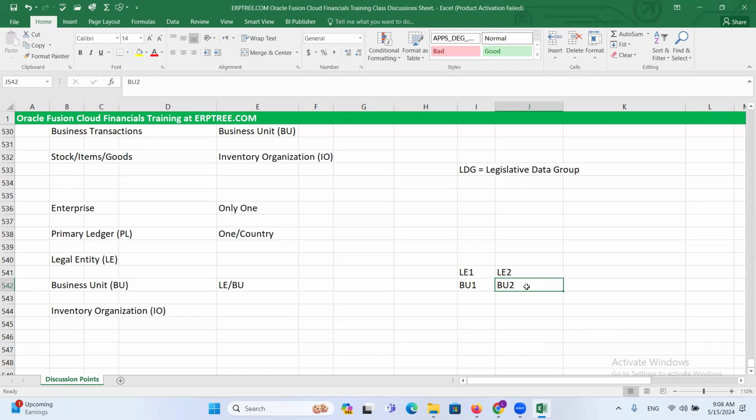Some companies, what you see is for each legal entity, we create one business unit. For a few clients, for each legal entity, we create multiple business units because with that registration, they might be running the business in multiple locations, multiple branches. When we talk to the client, they will take the decision.